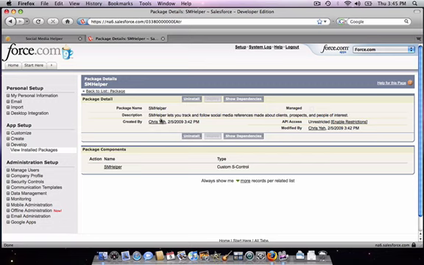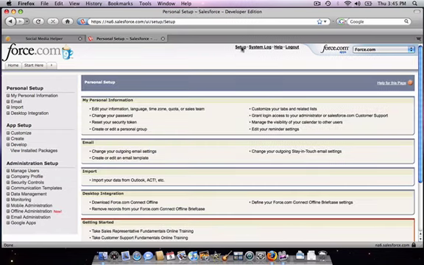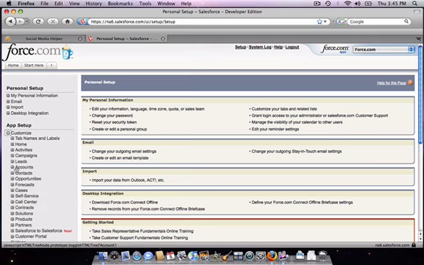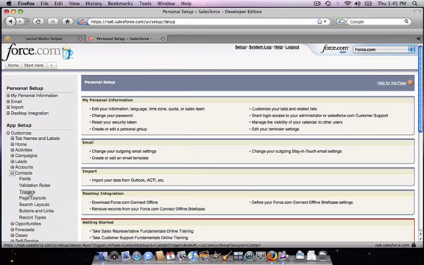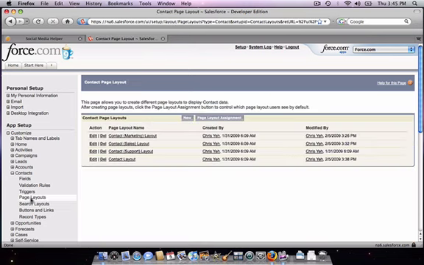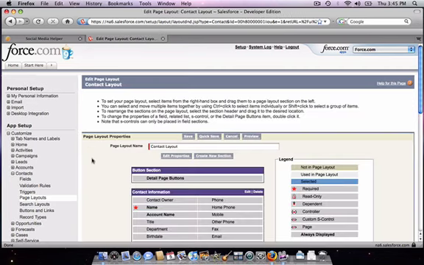Now that we're in setup, let's go ahead and customize what we've got going on. So let's hit setup, and we're going to go ahead and need to customize. Let's go ahead and customize contacts. Under contacts, we now have SMHelper installed. The way to take advantage of this is to go ahead and edit the contact layout.